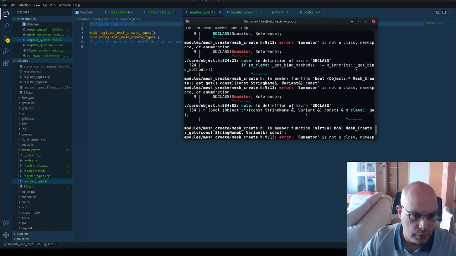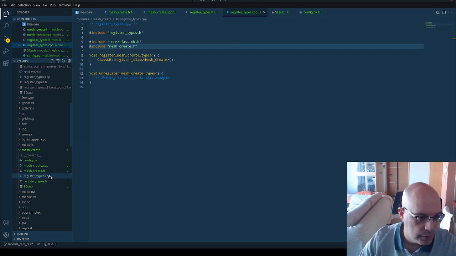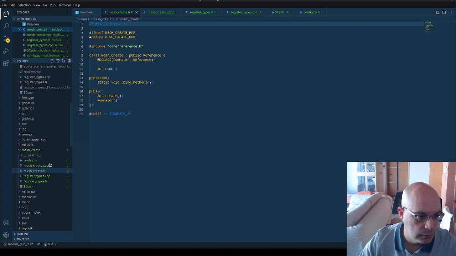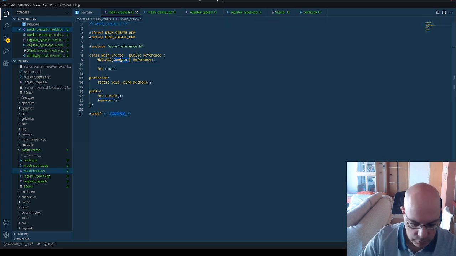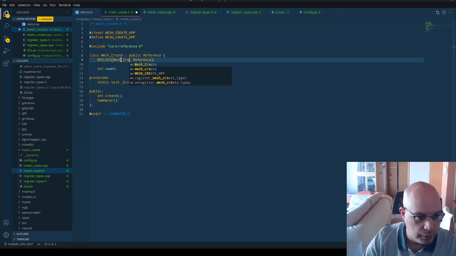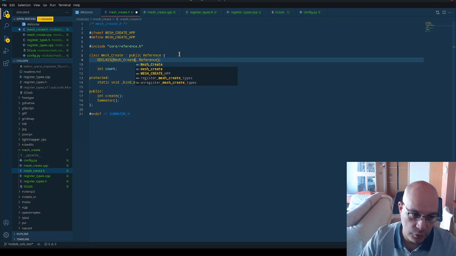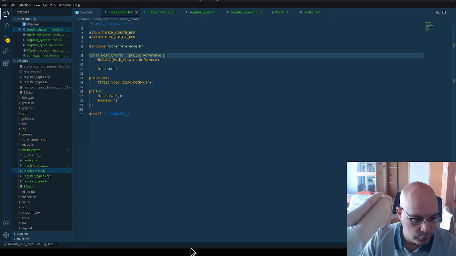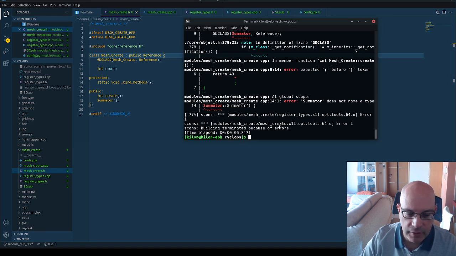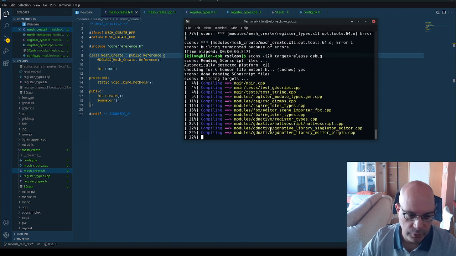Summator. Wait. I must have screwed something up. Where is Summator? Mesh create. I have added the Summator somewhere. Summator, no, it's not Summator. It's mesh create. So I probably told it here to add class information for registration for Summator, but the class is not called Summator, it's called mesh create. So I really screwed things up there. And it seems that it doesn't support HPP files. It supports only .h files. So it actually supports only C header files, which is fine. I think it doesn't really make a difference to the compiler what extension you're using. So let's see now. Now it should compile without any problem.